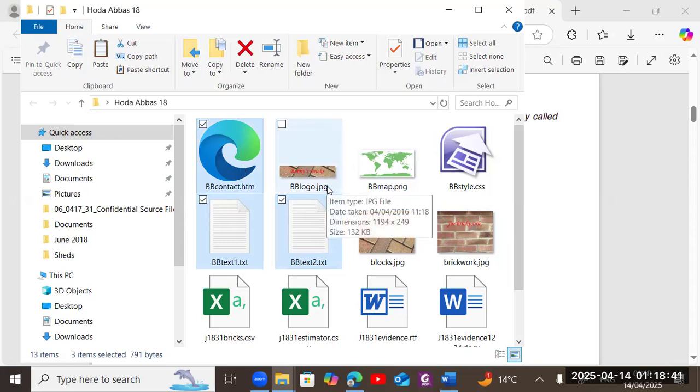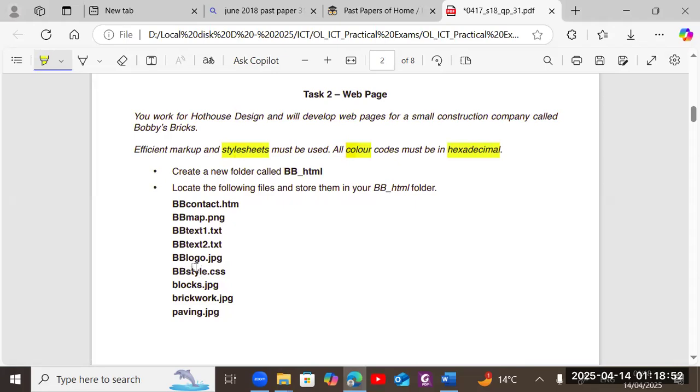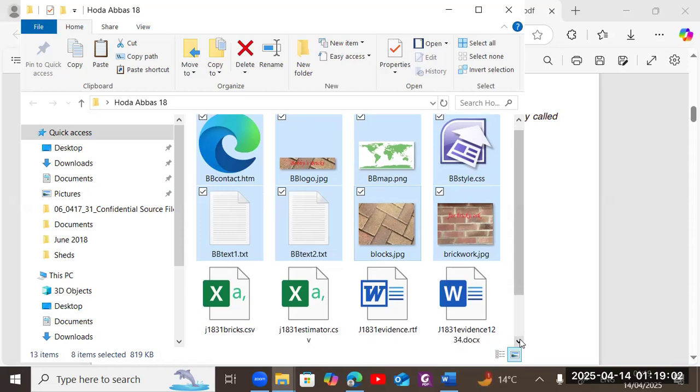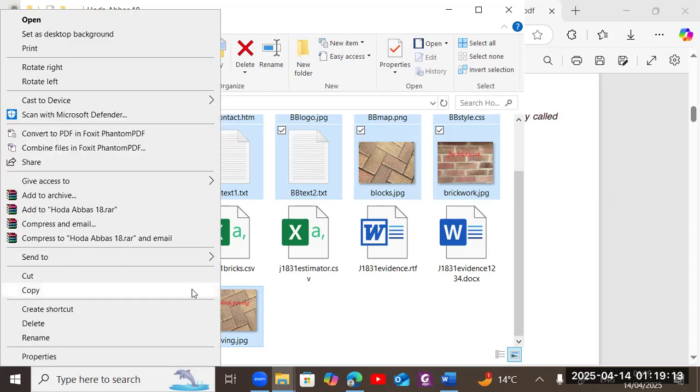I think I will take the bb logo. Okay. Map, styles, breakwork, blocks. Okay. Logo styles, blocks, breakwork, having. Okay, there's something else. This is Babin, control key, Babin. So I will press Control C to copy it, or right click after you select what you need and then copy.